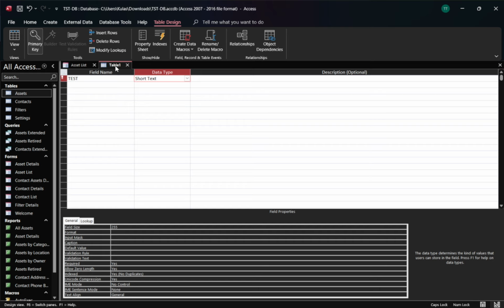Choose the method that fits your workflow, save your changes, and you're ready to build the rest of your database on a solid foundation.